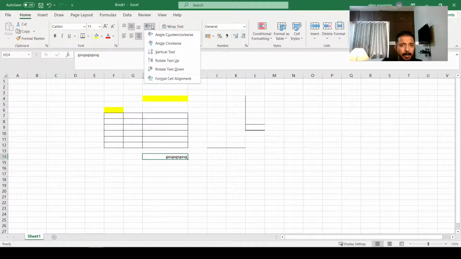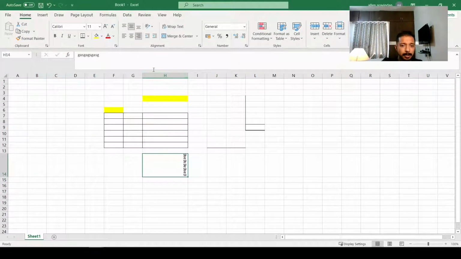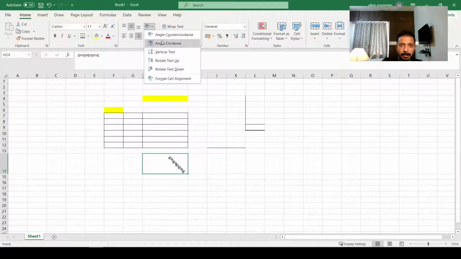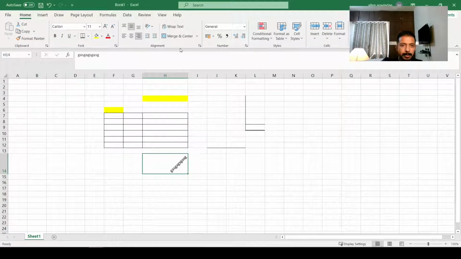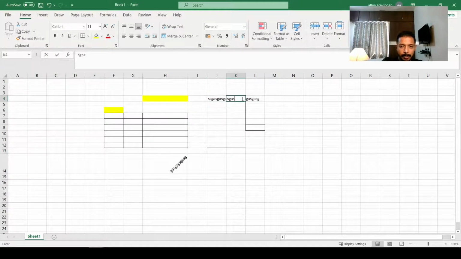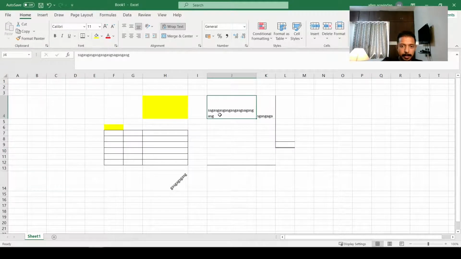Then the direction of data: you could keep it vertical, at an angle, or horizontal. So multiple such alignments are possible. Then you've got the wrap text functionality, wherein if you write a lot of things on the right side, wrap text will try to fit the text in that area properly. Then you've got merge and center, just like in other Microsoft software.